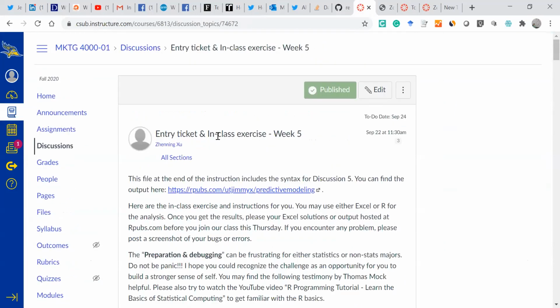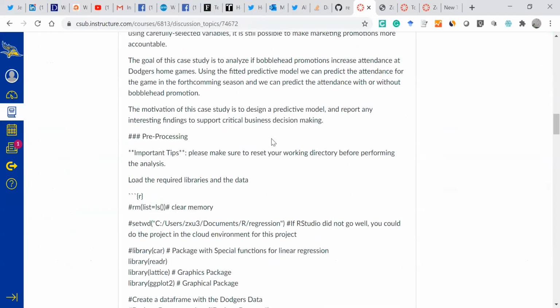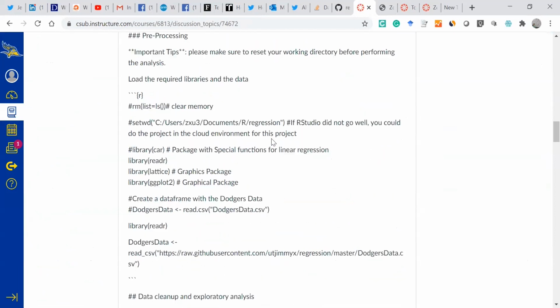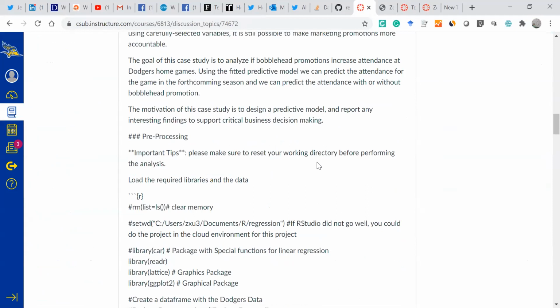The entry ticket and in-class exercise, I already shared with Marcus how it works. If you watch that video, I guarantee you will generate the result in around 20 minutes. The YouTube video is under the modules. I just shared with Marcus how it works, so Marcus already learned it.